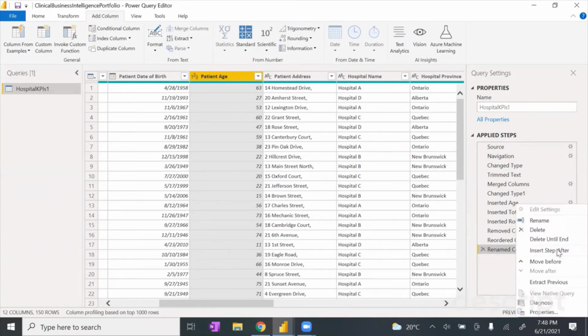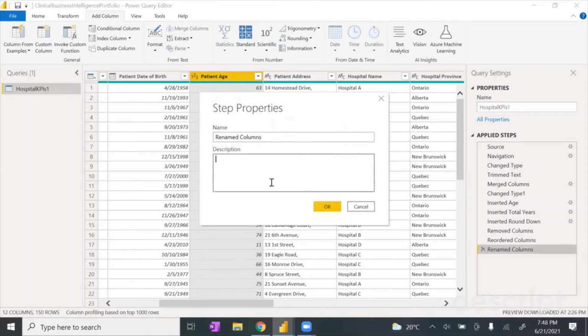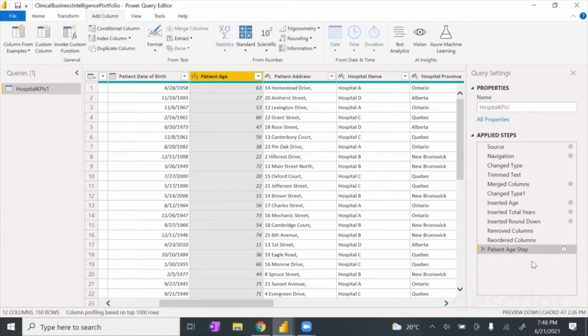In addition, you can do further documentation by right-clicking on whatever the step is, going to Properties, and then typing a description. Select OK, and then you'll see a little information tab pop up here. This is great for documentation and sharing your report with other analysts.